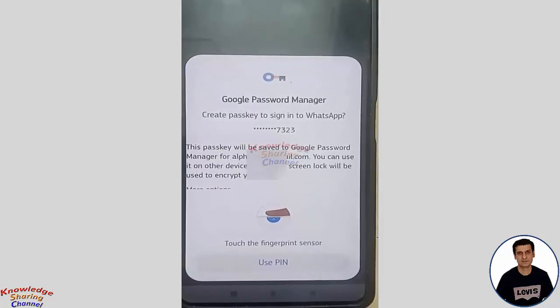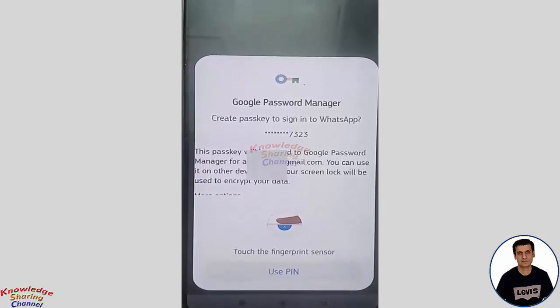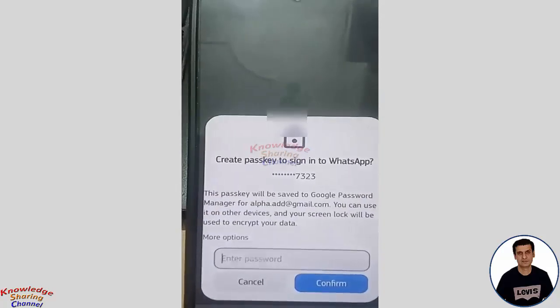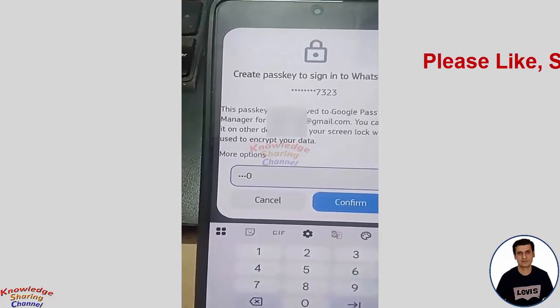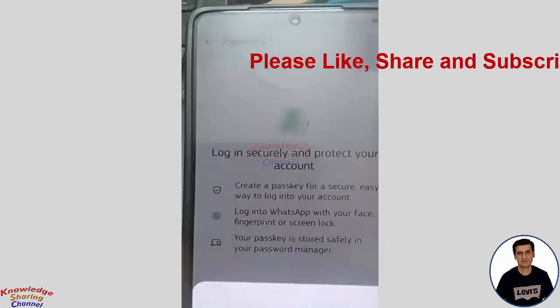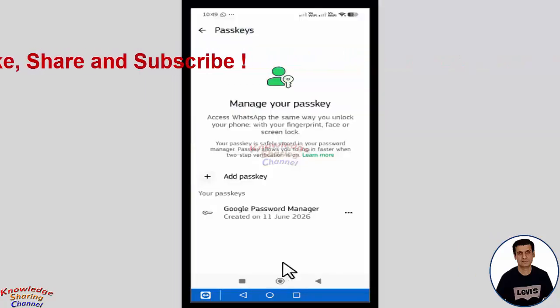Now here you can create a passkey. I am creating a pin. Now I have successfully created my passkey for WhatsApp.